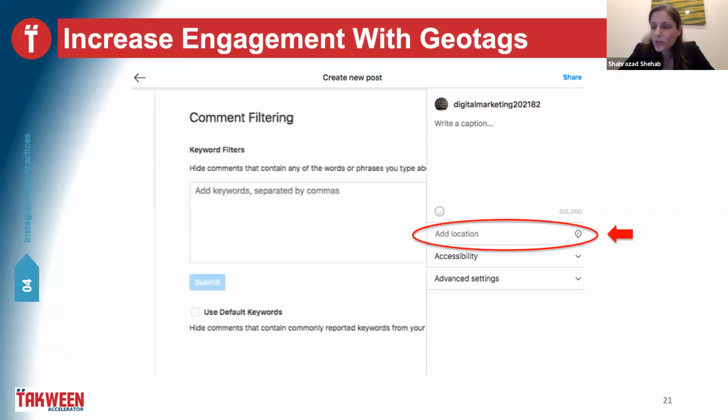Increase engagement with geotags. Now, by adding a geotag to your photo, you are essentially pinning your location to that photo. And technically speaking, adding a geotag to your photo or video can increase your visibility because your tagged post will live in the tagged location. When other Instagram users search for the same geotag or click on this geotag in another photo, your post will possibly be found.